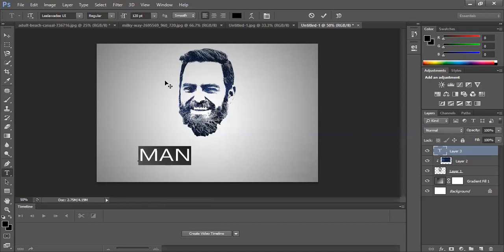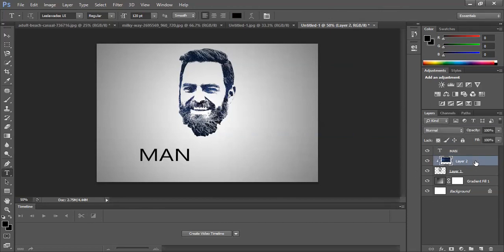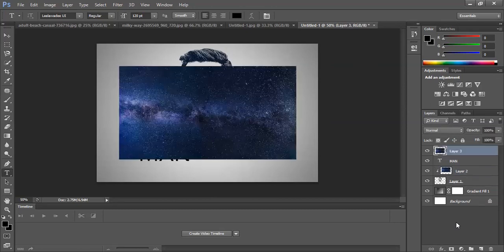So here, as I did for the face image, I'm going to copy the same layer, because I have already copied it. I just clicked on that layer and copied. And then I'm going to paste with Control V. It has been pasted.